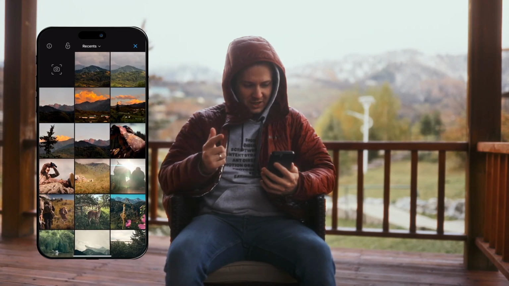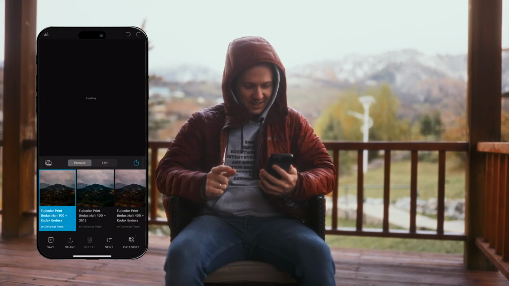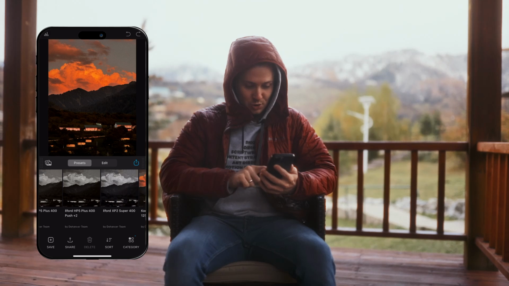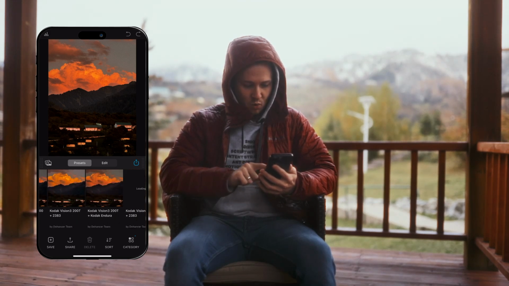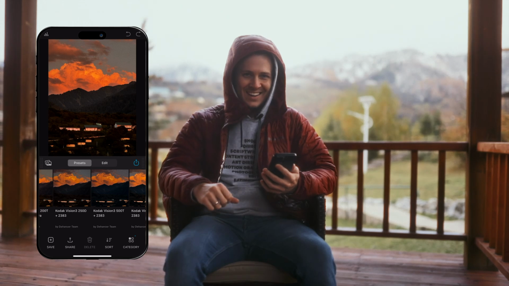So right here, we can select any sort of photos that we've allowed it to have access to. And we have a myriad of presets to choose from. I quite like, that's a bunch of puppies.